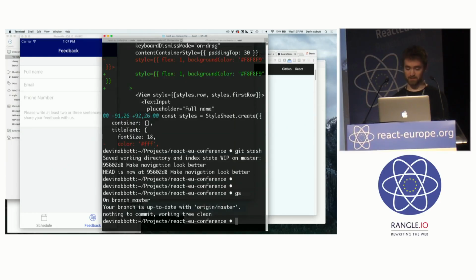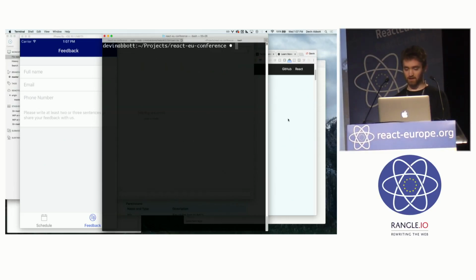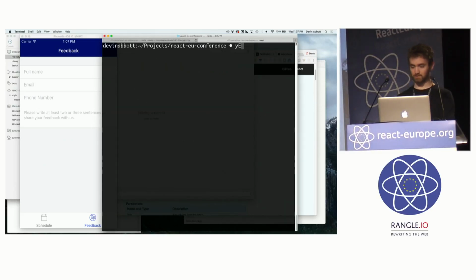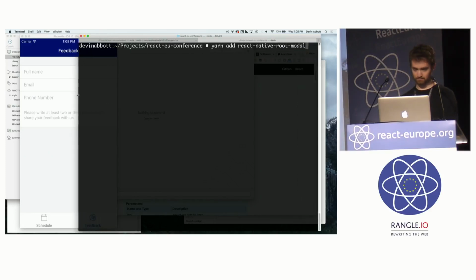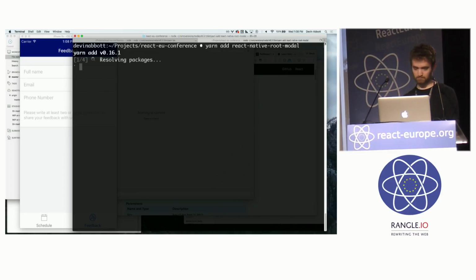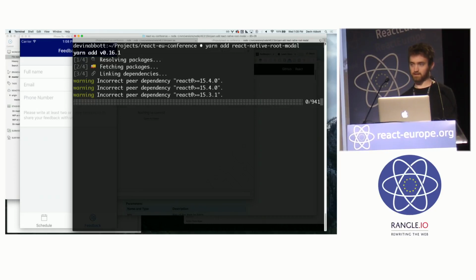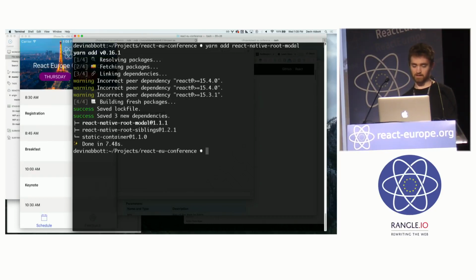The first thing we're going to do is install a package called React Native Root Modal. This is a modal component that we can animate. The built-in modal that comes with React Native uses the operating system animation, but I want to do a custom animation so that we can use animated. So that's why we're adding React Native Root Modal.